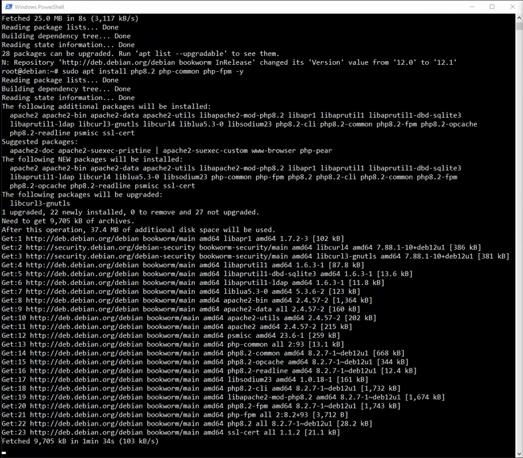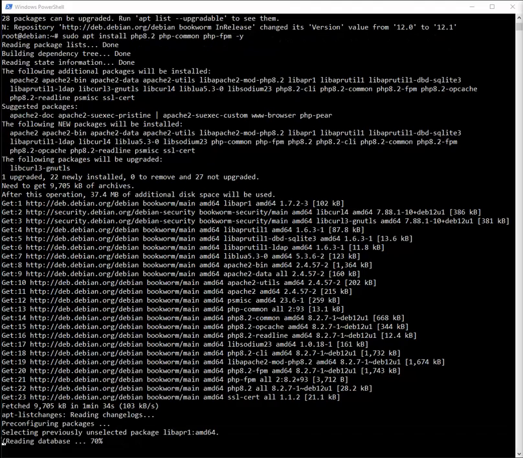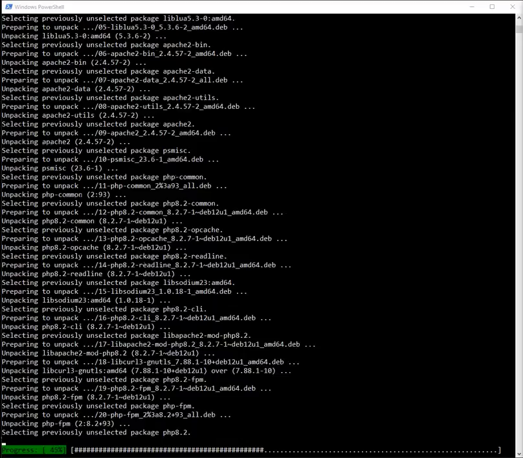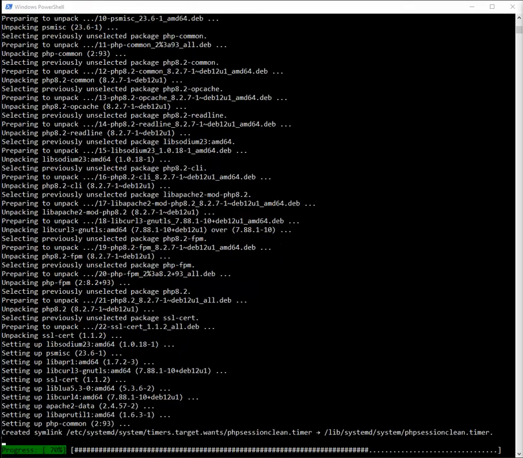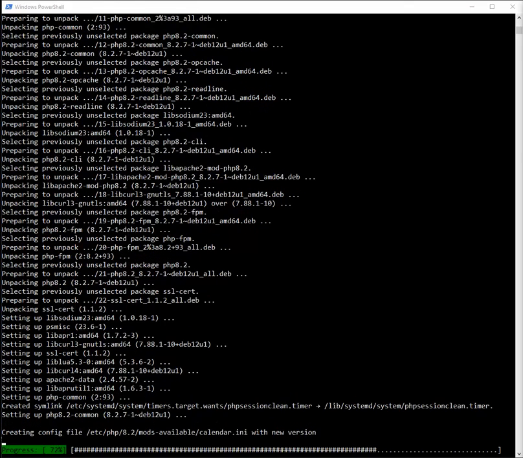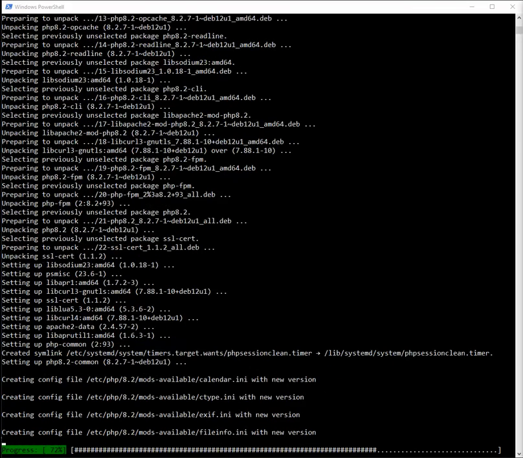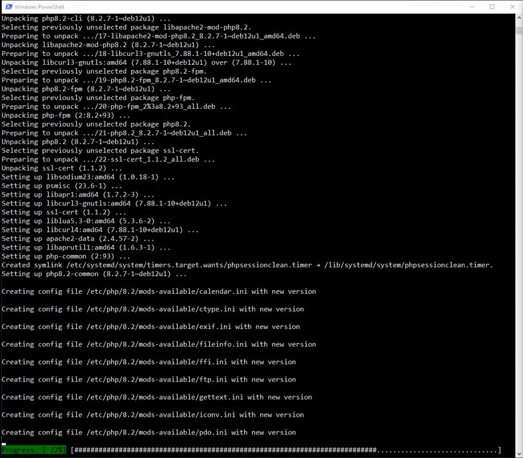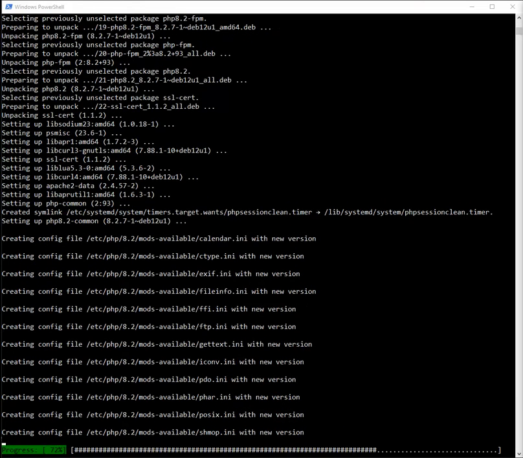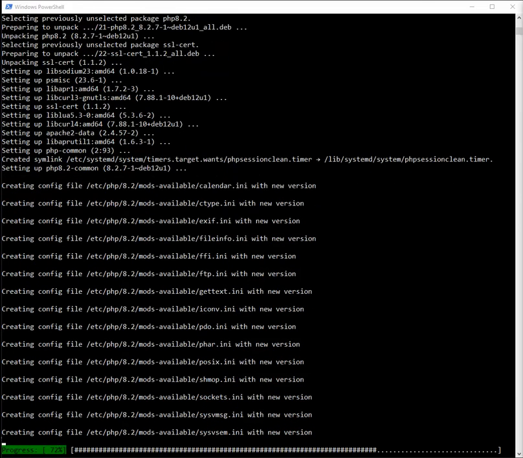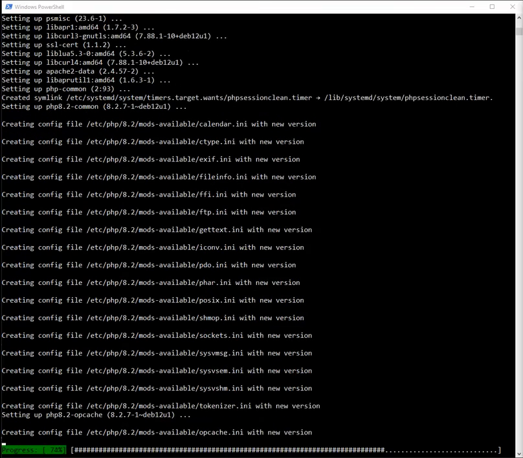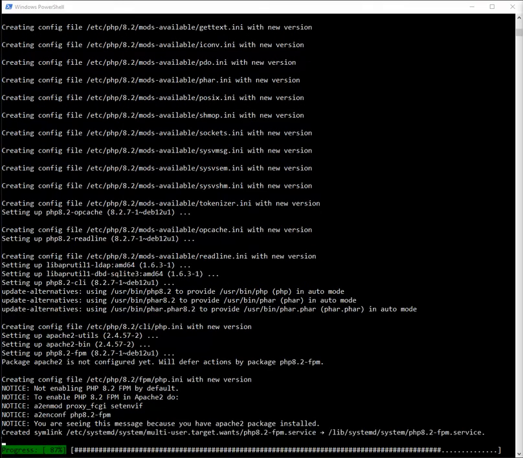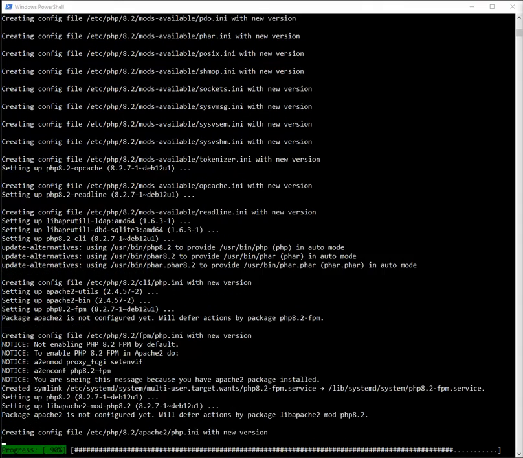Of course, I'm gonna also use some additional modules for PHP. I'm gonna install additional modules like ImageMagick, MySQL, of course, the FPM module, GD, curl, zip, XML, mbstring, and intl, BCMath, GMP, CLI, and of course PHP DBG.